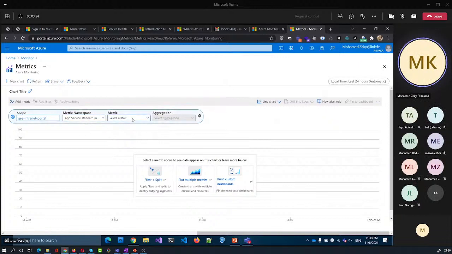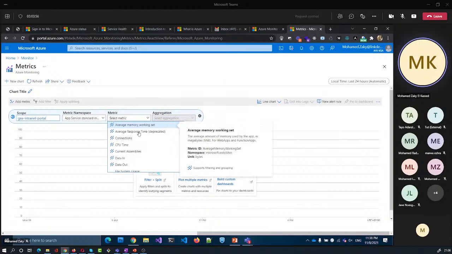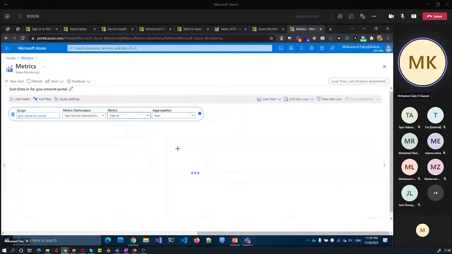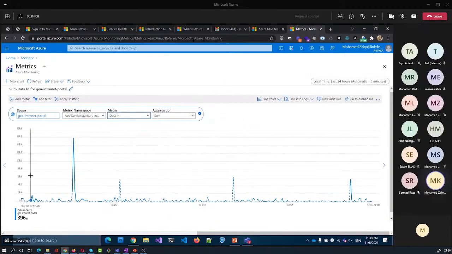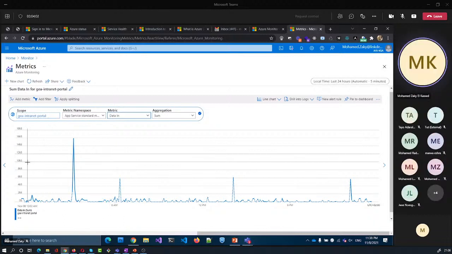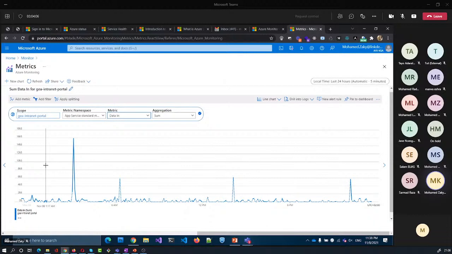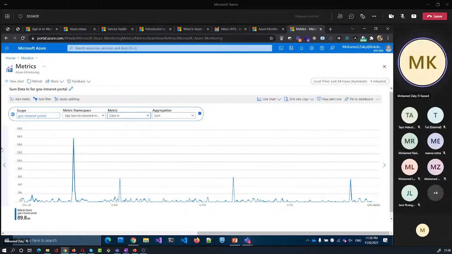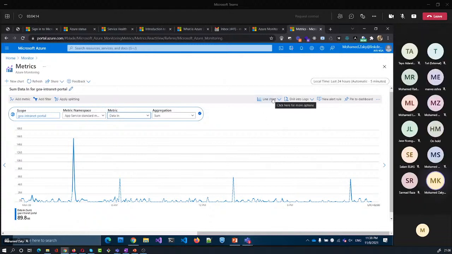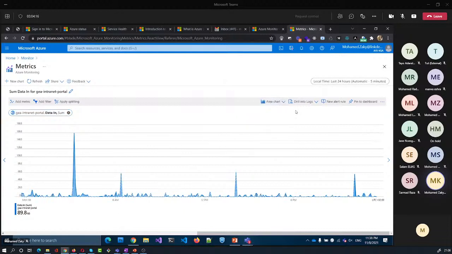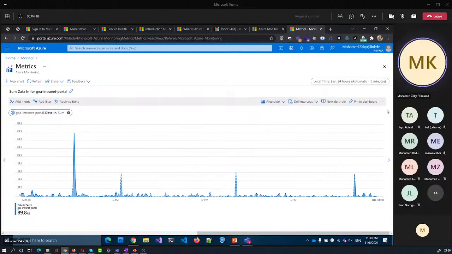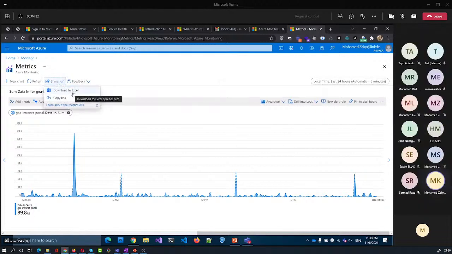App service, select the metric, data in. So this is an app. Choose the traffic incoming to my app for specific periods. You can change the line chart to an area chart or export it. Yeah, there is share, export, or download Excel.